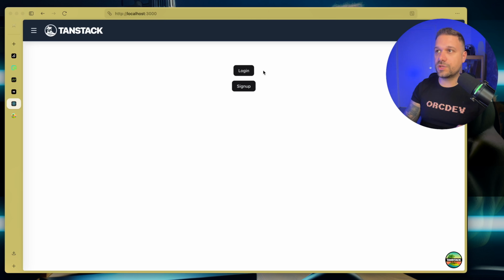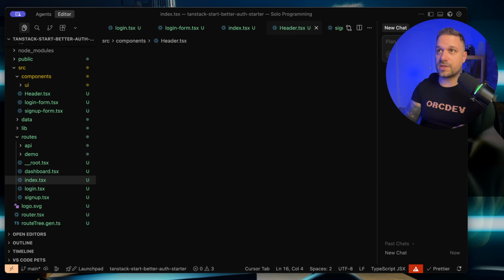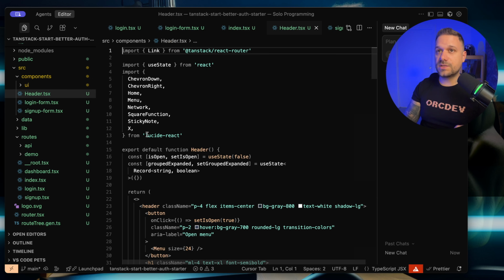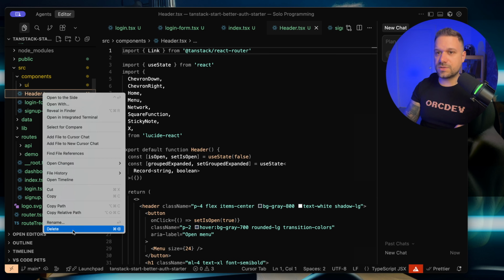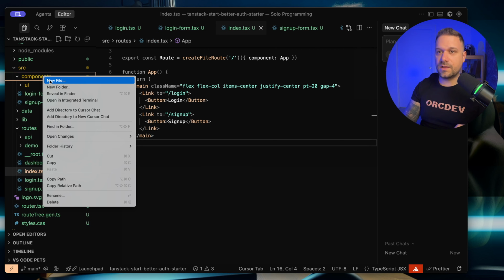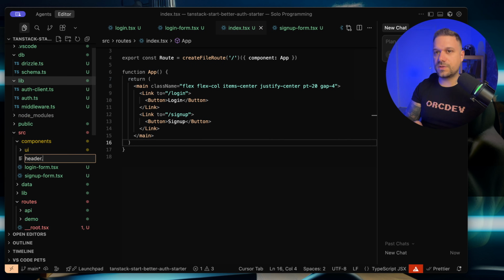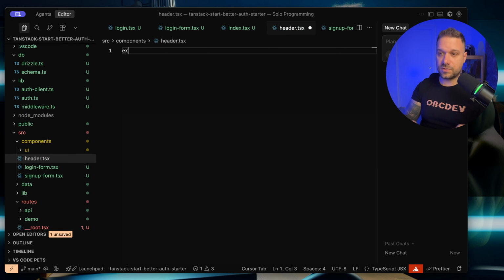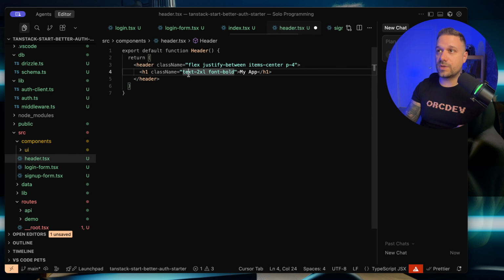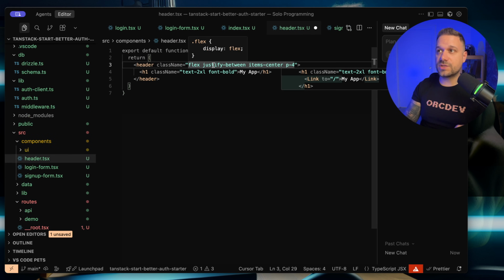So if we go here, that one is working nice. And we now need to replace our header. So here inside of our header, I'll just delete this header right here, and I'll add a new header, header.tsx, and I'll just export header where we have this one. So we have flex justify between, that one is good. Items center, padding of 4, that is nice.